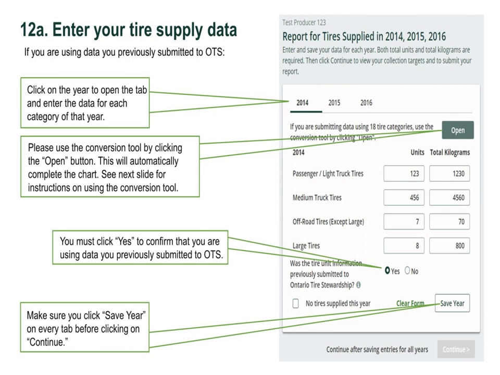That's what we're looking at on this slide. If you're using OTS data, you start with the year 2014, and then you'll see an open button. If you're submitting data using the 18 categories, use the conversion tool by clicking open. When you click on that open button, it takes you to a tool for converting the 18 categories into 4. Before I move to that slide, it's important that if you are going to put in OTS data, you have to answer yes to the question on this page: Did you previously submit this information to Ontario Tire Stewardship?